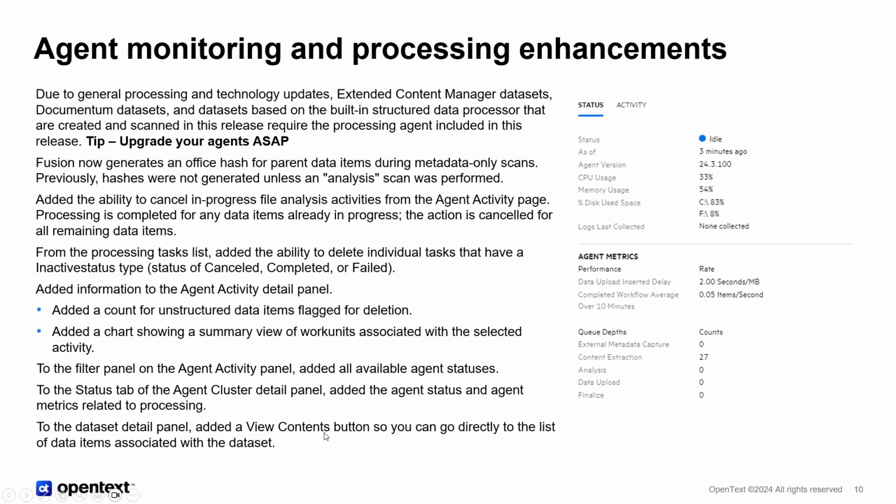And there's a view contents button on the dataset detail panel now. Once you've analyzed your data set, on Connect, you can go straight to view the contents.